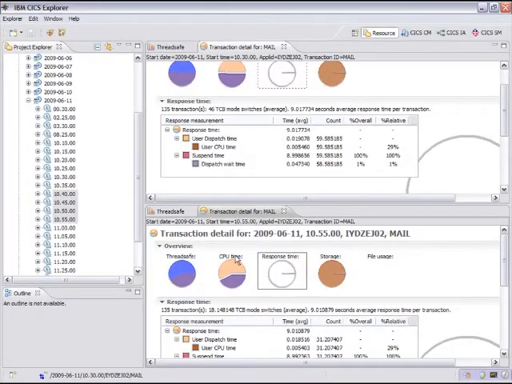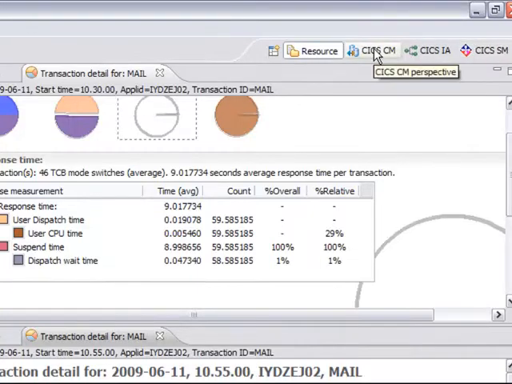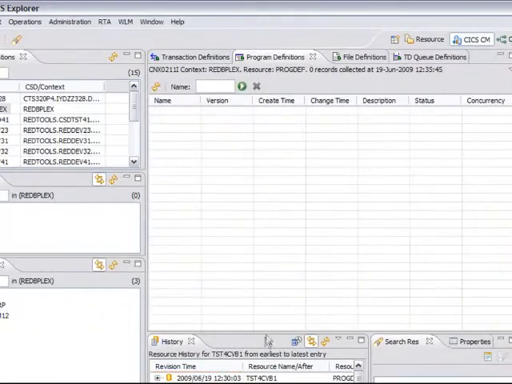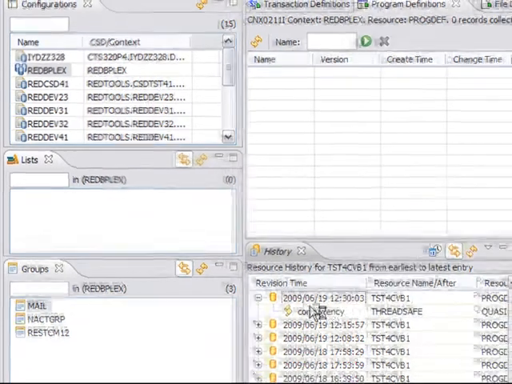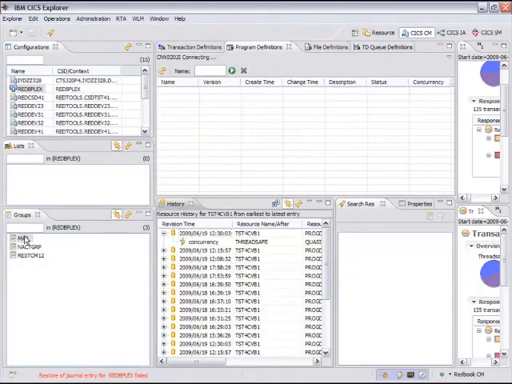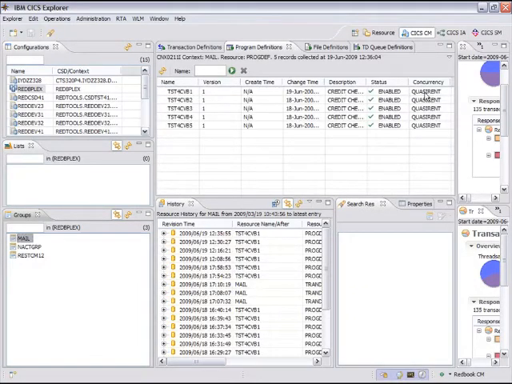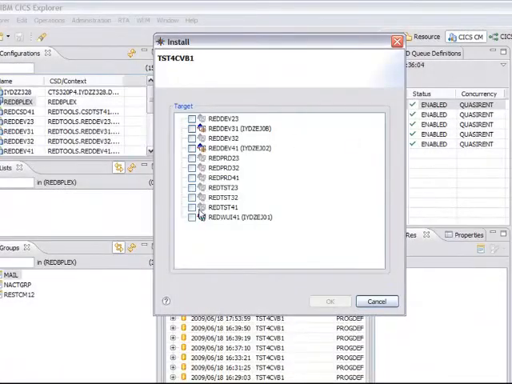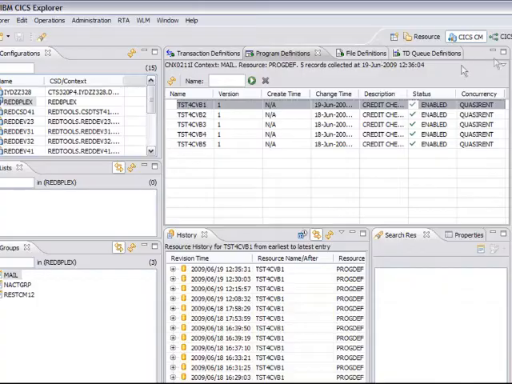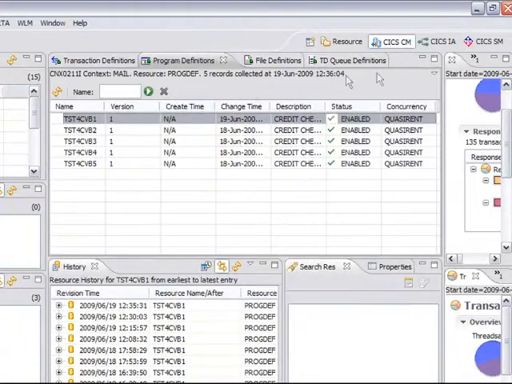So what I could do now is say, well, I've run my test, I'm going to back out those changes because I don't want other people to be inconvenienced by them. I'm now going to perhaps run a more significant test, so I can now restore the position to as it was before. Now the definition is back to quasi reentrant. I can reinstall that change back into my development region, so everybody else now can run mail and it's as it was before, and I can make my change normally.